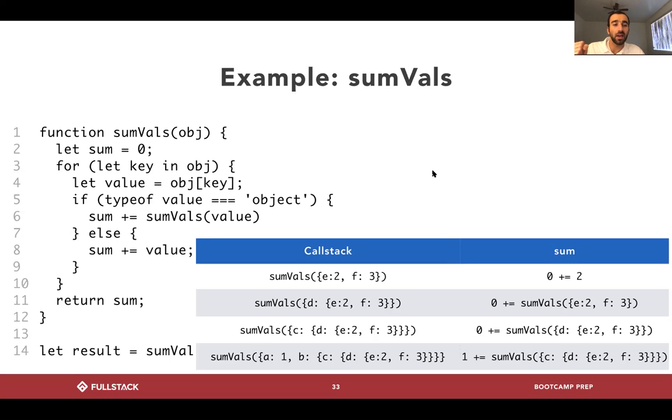We're just doing, on line 8, we're just adding the value. So we add the 2 and we add the 3. We end up with 5. The 5 gets returned on line 11 from that top layer of the function. It gets returned down into the previous call to sumVals, which gets added to the 0, and so on.